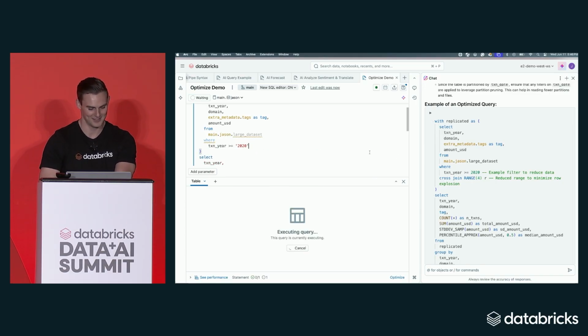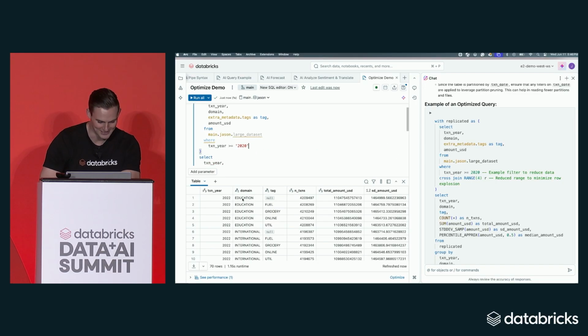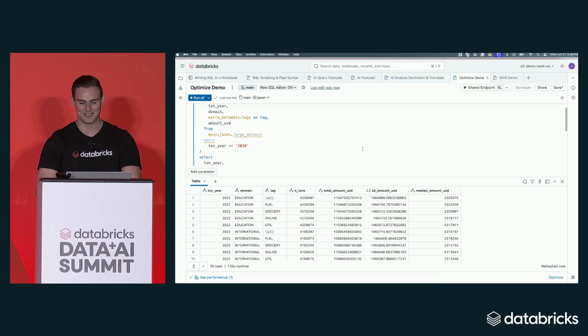Looks like we should be able to run this here. And we can see that it ran much faster once using the partition column and removing the cross join. So Assistant Optimize is another way that we're trying to help you be more efficient and more productive with your SQL. We've got a lot more that we're trying to do with it. We're just starting to roll it out, but hopefully you're able to get some value out of it.